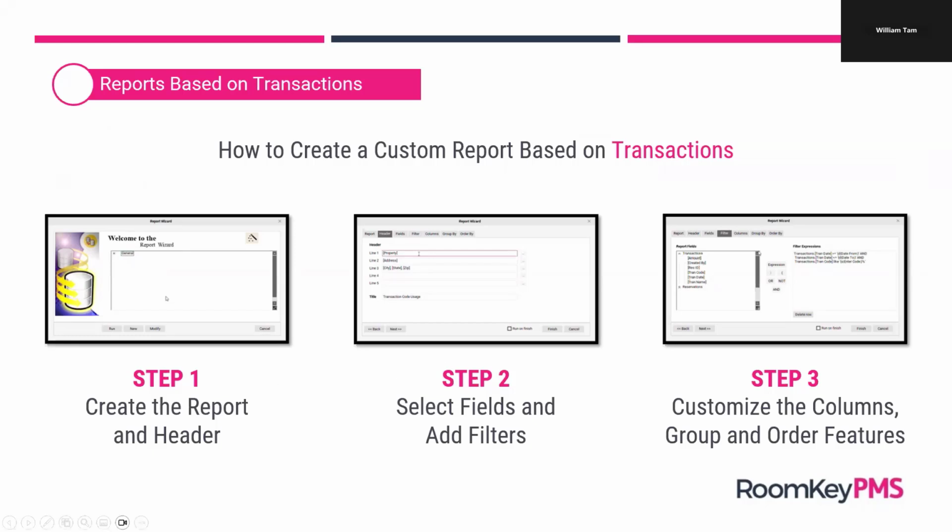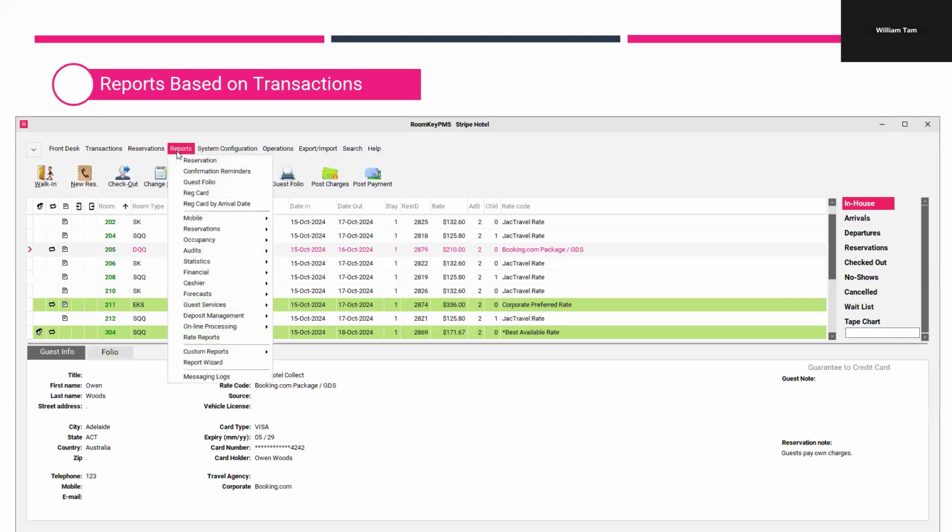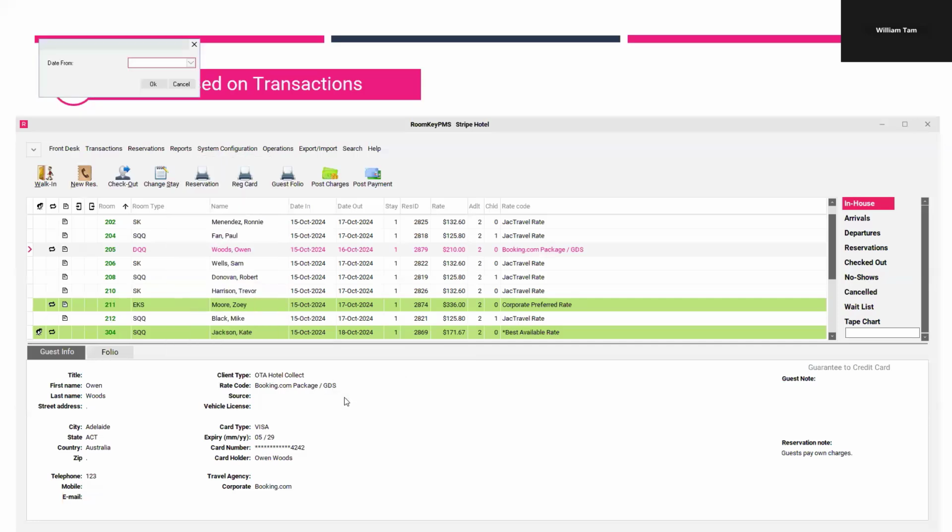Let me go ahead and open up our test database and we can see what this report looks like. So once again, I'm going to go to my reports menu. This time I'm going to access my custom reports in the general section and select transaction code usage. Now I want to see all of the charges that I've posted so far this month, in the month of October, for flower bouquets. So I want to see what I've charged, where I've charged them, how much revenue I've charged so far for flowers.